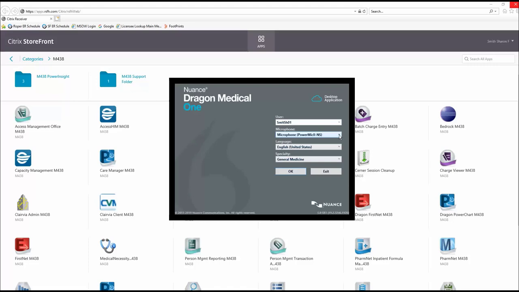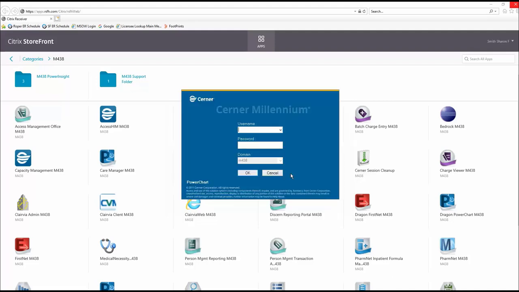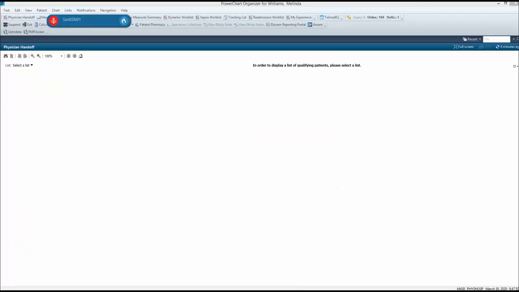If you're at a workstation that does not have a Power Mic, you can use the drop-down selection for microphone to select Nuance Power Mic Mobile. This is an optional app you can put on your smartphone that allows you to use the smartphone as a microphone. Click OK to continue logging in. Behind the Dragon Medical One login window, you'll see the PowerChart login window. Log into PowerChart using your username and password.